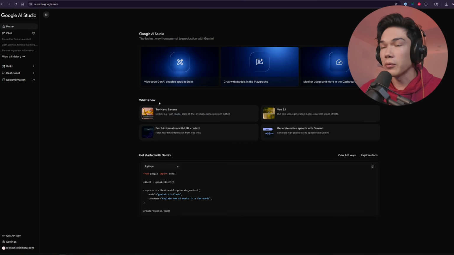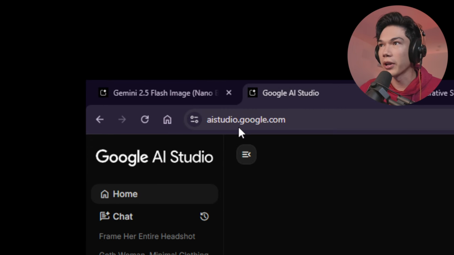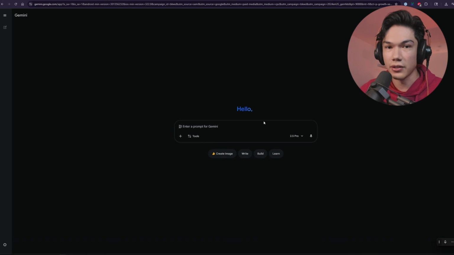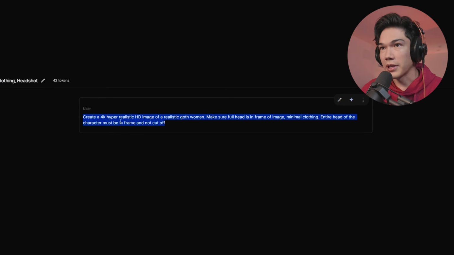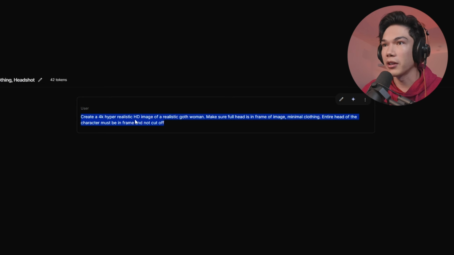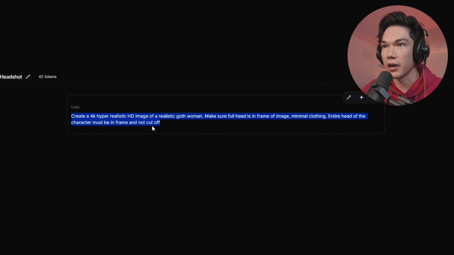All right, so first we need to create our AI character. And we can do this for free in Google AI Studio. You can either go to aistudio.google.com or you can go directly into Google Gemini and click on Create Image. And we're going to use this prompt here: create a 4K hyper realistic HD image of a realistic goth woman. Make sure her full head is in frame of image, minimal clothing, entire head of the character must be in frame and not cut off.